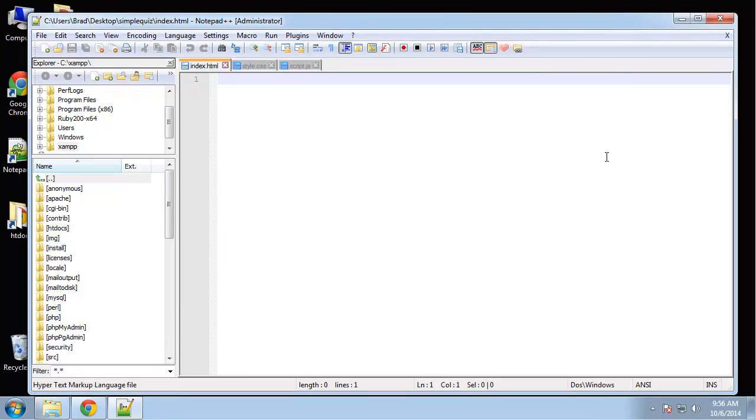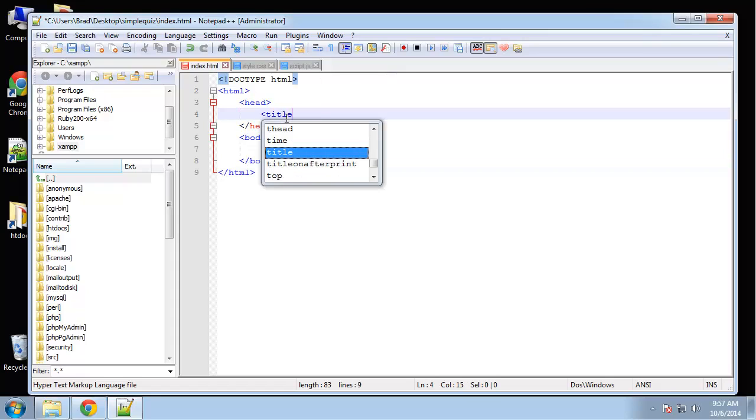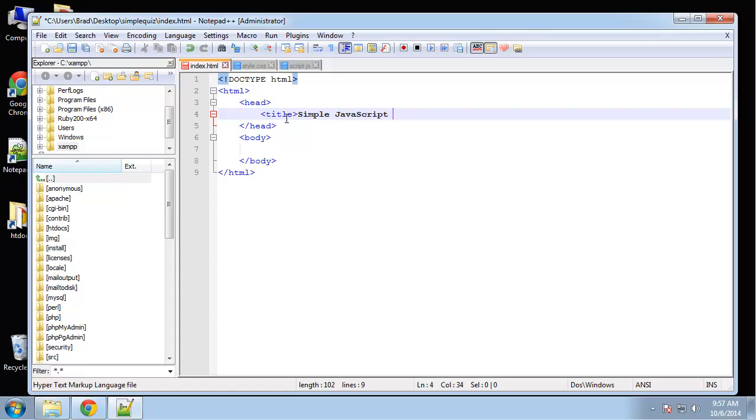Alright, so let's start out with the basic HTML5 structure. Alright, so we're going to have a doc type. We need our HTML tags, okay, and our head tags, body, and we'll just give this a title. We'll say simple JavaScript quiz. Alright.